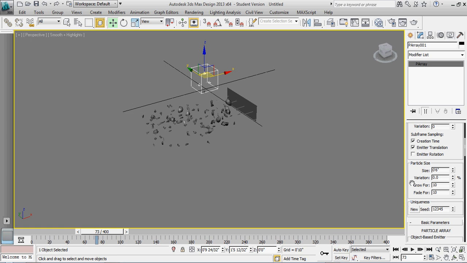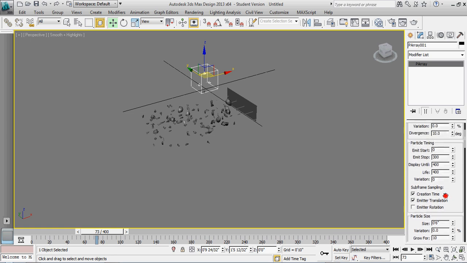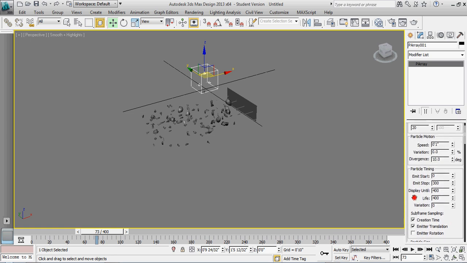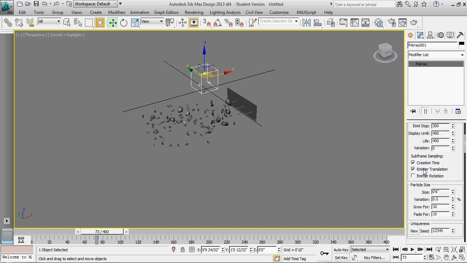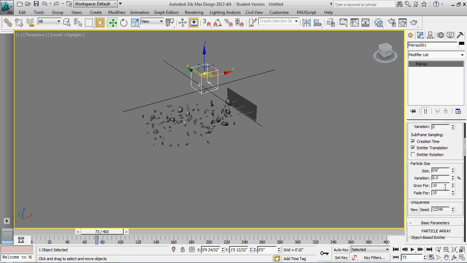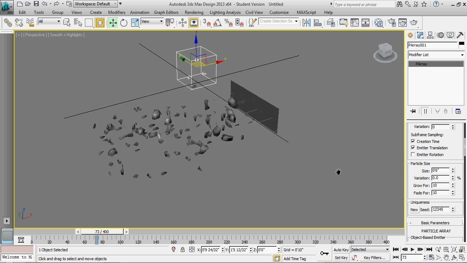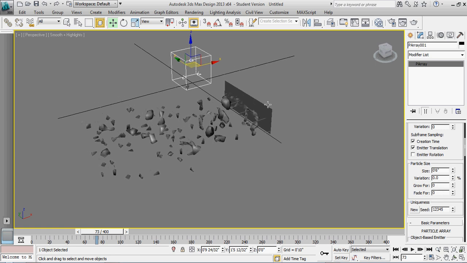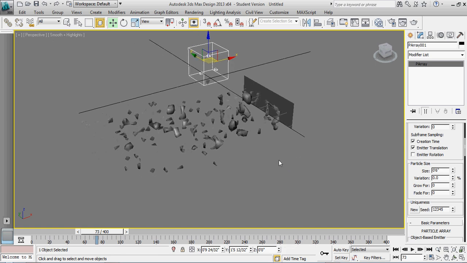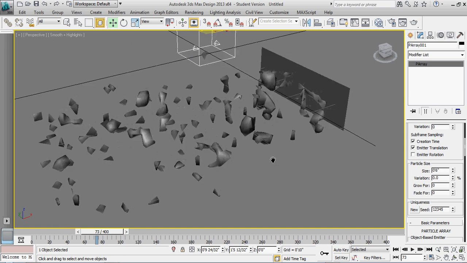The next thing that I want to change is that the metaparticles have this idea of growing and fading away, which is interesting, but exactly not what water would do. So I'm going to change my grow to 0, my fade to 0 as well. And that way they're starting at the size that I want them to be.